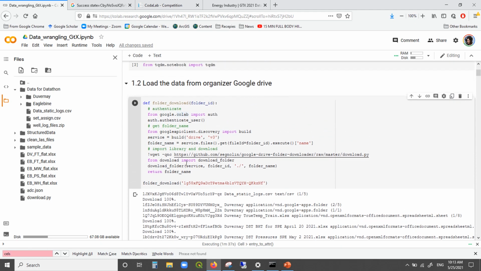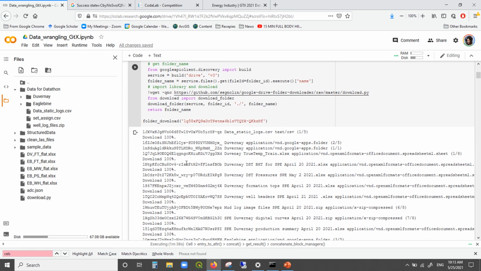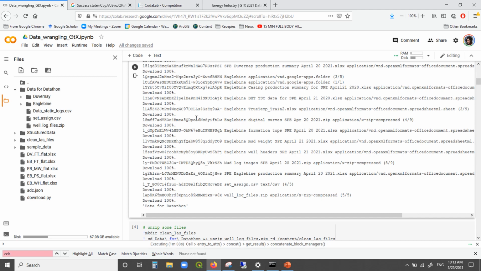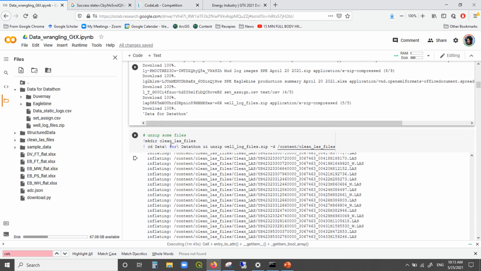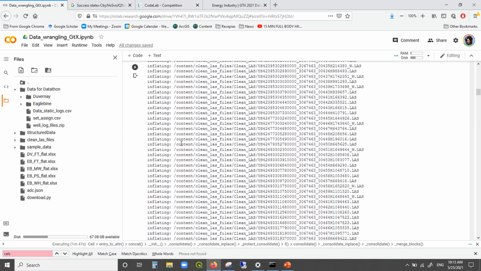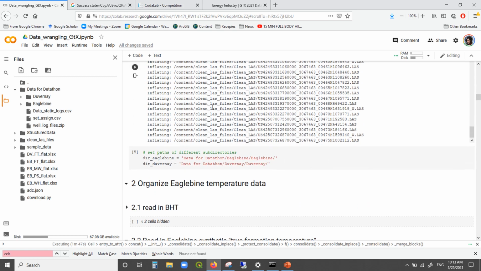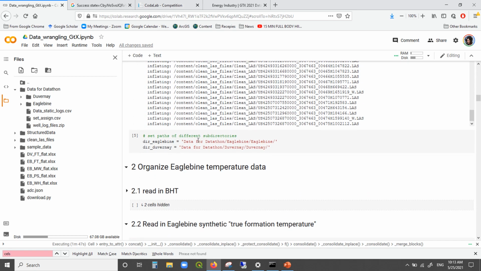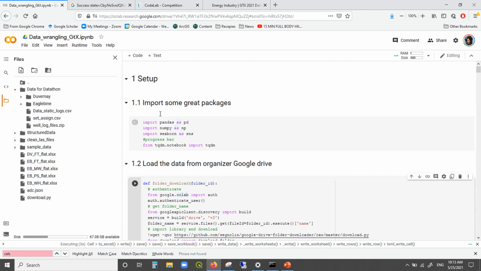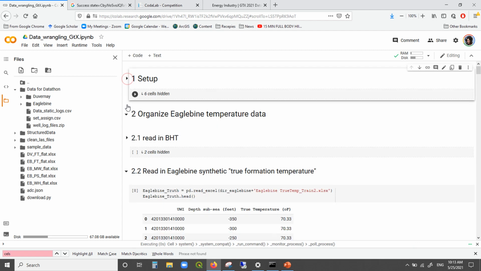Okay, so I waited some time for some of the cells to complete running. We see here that we downloaded all these files over in this direction. Then we're going to unzip some of the files. We see over here it's inflating a lot of the LAS files. And then we're going to set the paths of different subdirectories. Now that we're done with this section, just to keep it clean, let's close this and go into our next section, Number 2, organize Eagle Ford temperature data.